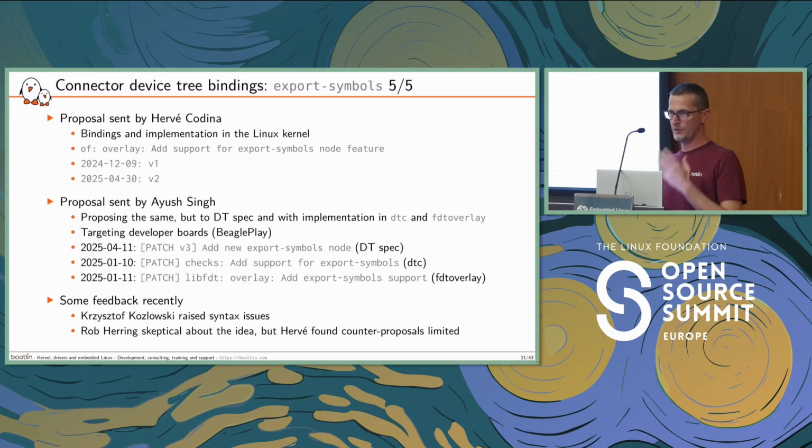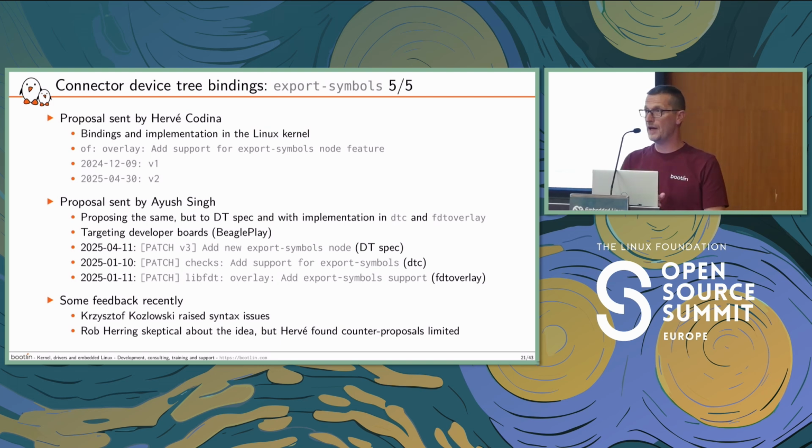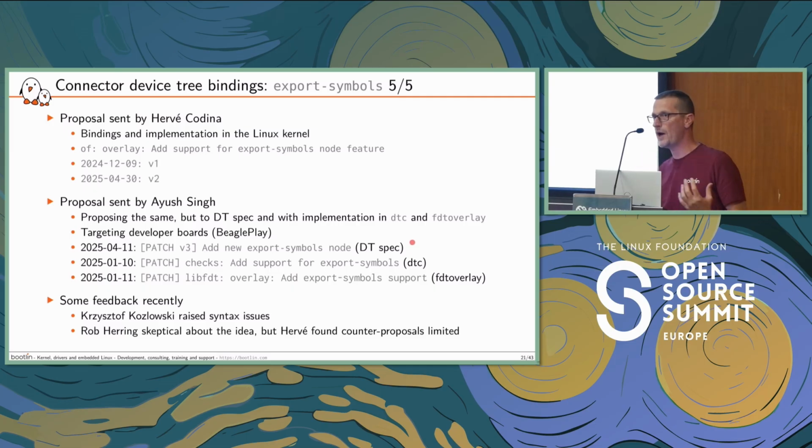This work was proposed by Hervé. First proposal was last December, then a V2 was sent in April, not very much different. There was another proposal by Ayush, which I mentioned before, basically implementing the same thing, but in different repositories. The reason is our proposal from Hervé was on the kernel, bindings, along with the implementation, while Ayush wants to have FDT overlay to apply overlays offline. And so he proposed to add the specification to the device tree spec repository. However, the content is the same.